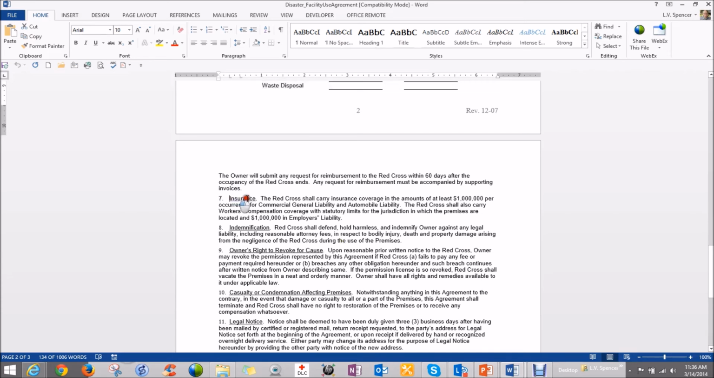Down in paragraph 7 is the insurance. Right now this says $1 million. There are some rumors around that that's supposed to be $5 million. I've talked with resource management, and the number that's on the document should be $1 million as it is now. Now, they did say that some facilities are requiring it to be higher than that, and that's fine.